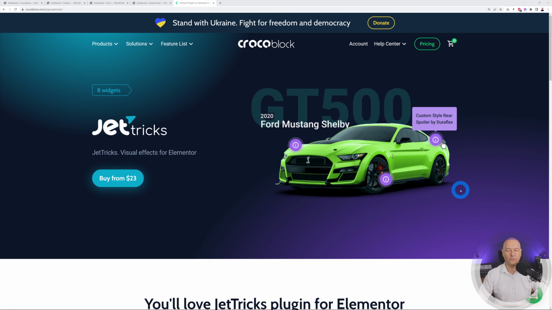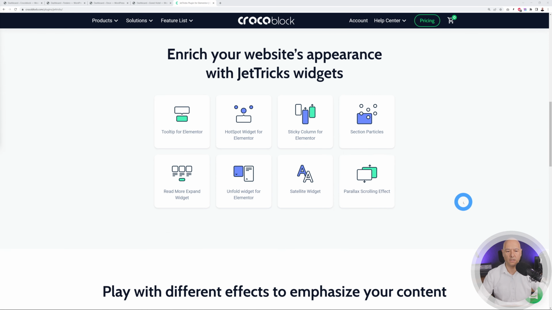JetTricks is a series of different widgets for Elementor that will allow you to add tooltips and hotspots as well. Basically, it's those 8 different elements here. We're just going to cover 2 of them: the tooltips and the hotspot, which is the most popular one.